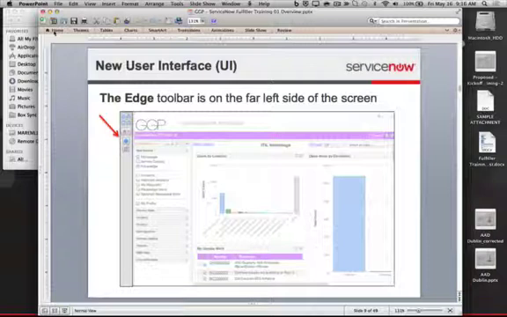So the edge is that toolbar that's along the left. What that allows you to do is drag and drop. It's a way to bookmark things inside ServiceNow. This is a perfect opportunity to bookmark things that you use every day. Let's say, create new incident. Bookmark it. That way you don't have to look for it in the application navigator.